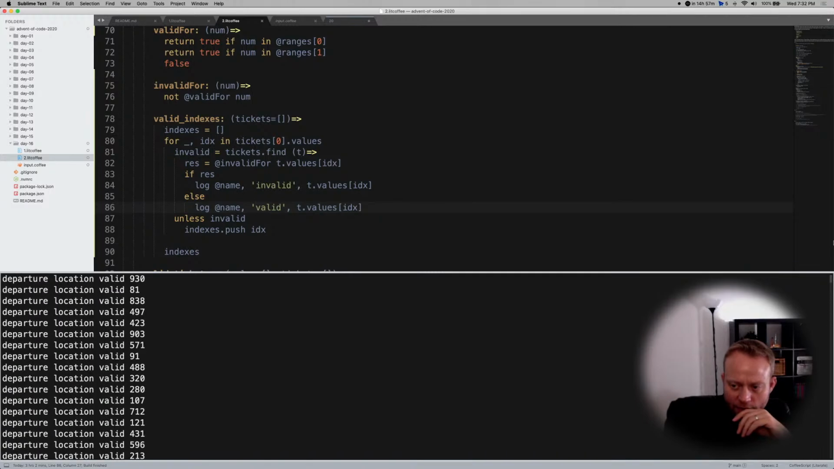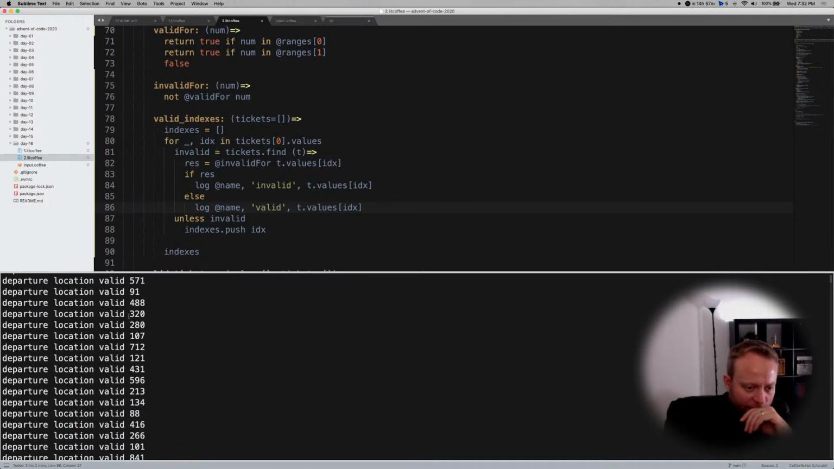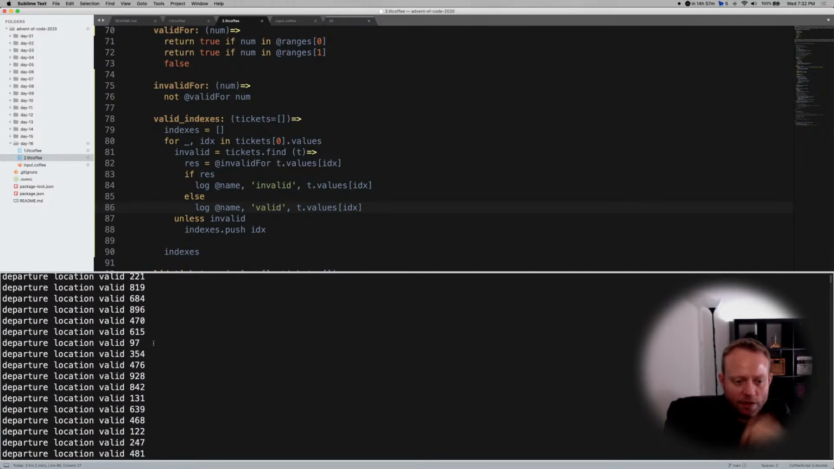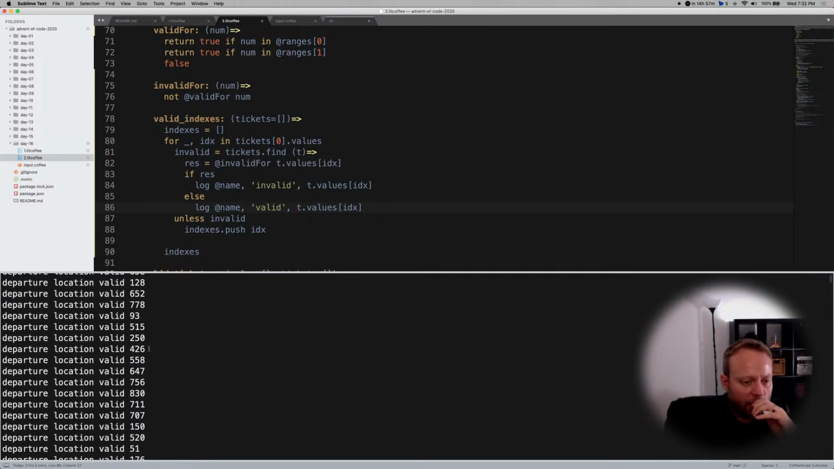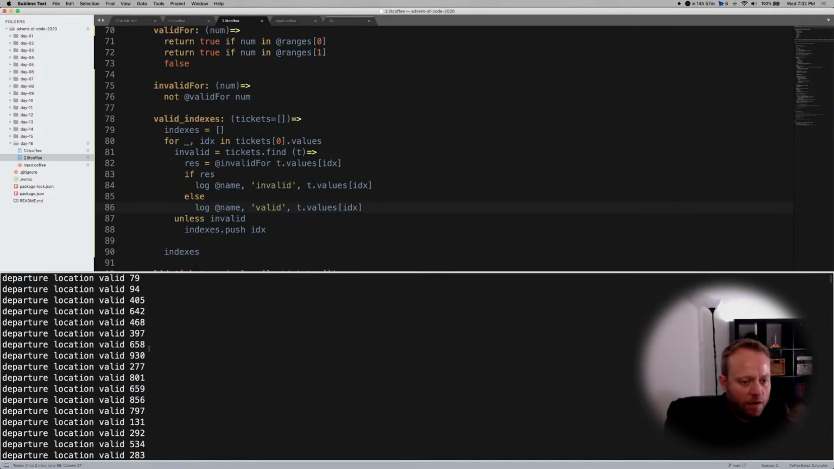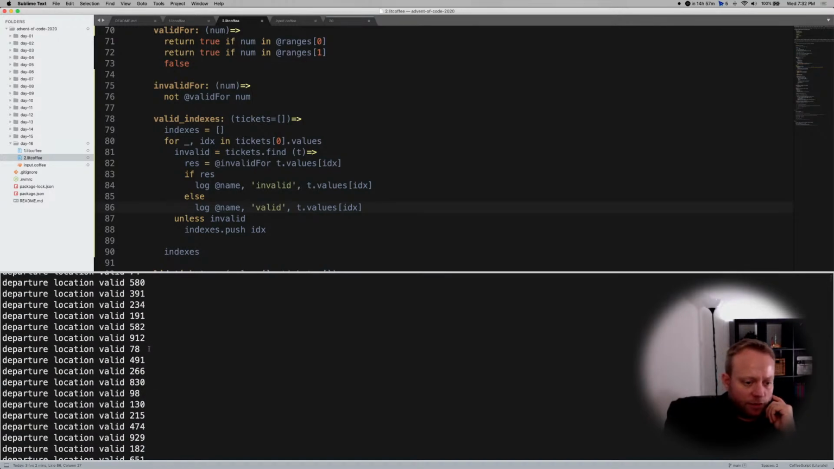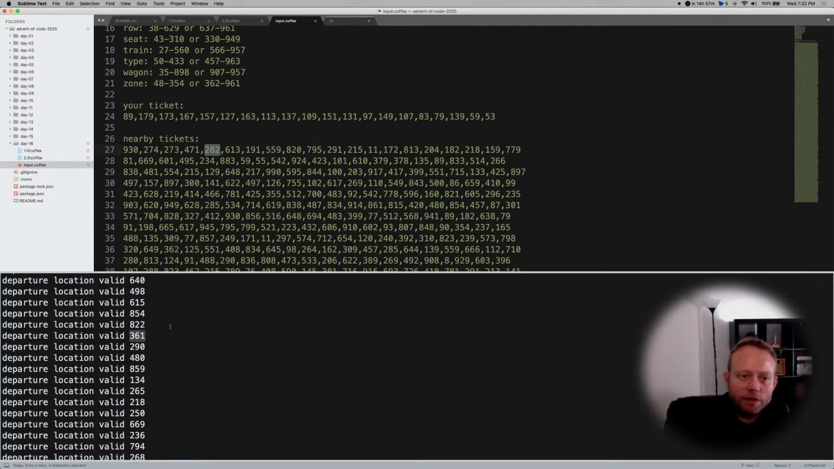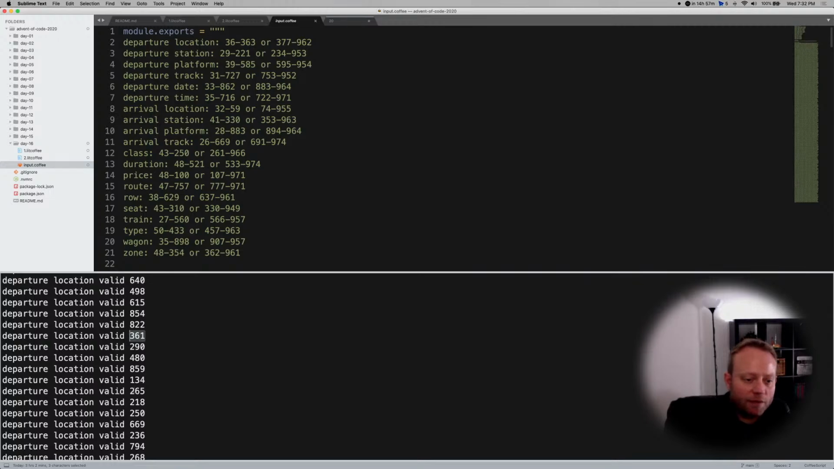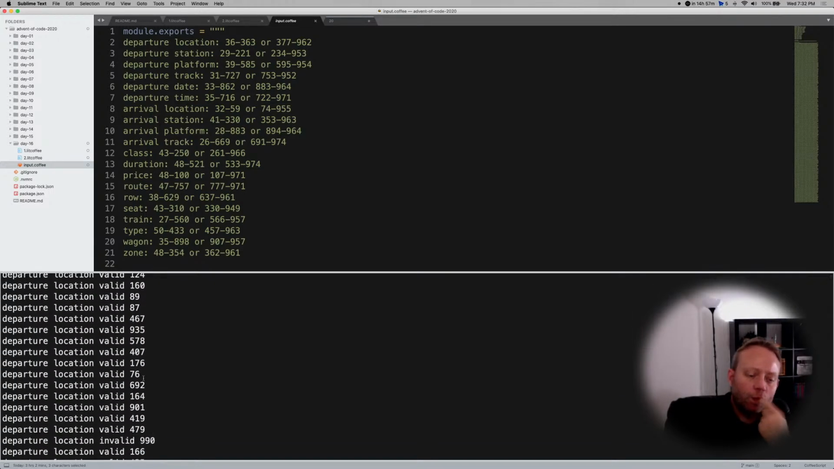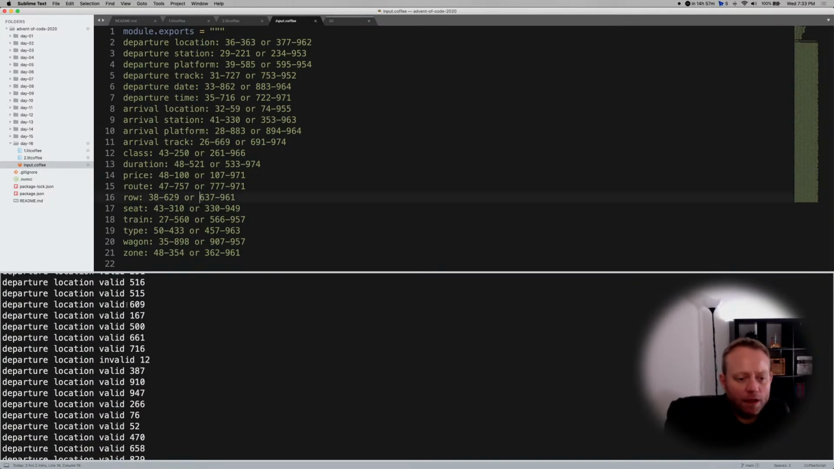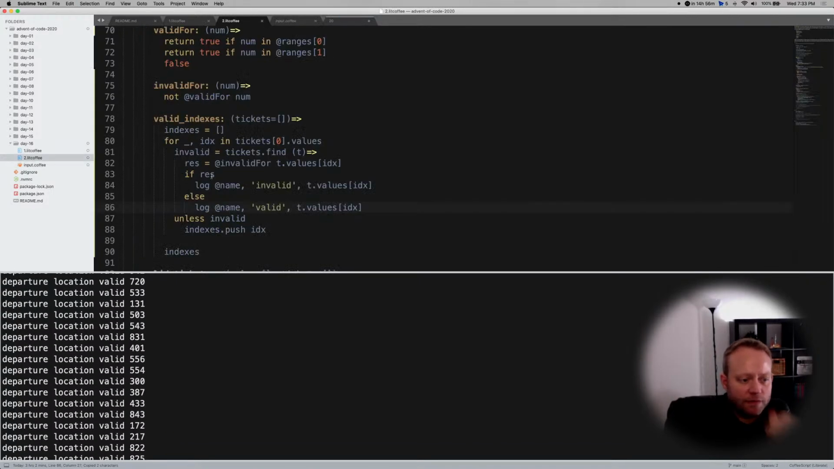Back up to the top. There you go. So valid, valid, valid, valid, valid, valid, valid. So it's invalid for the number 6. Yeah, we knew that. This is just basically what we were doing earlier. Departure location, it's mostly valid. Like 361, departure location. Yeah, these are mostly valid. Invalid 12. Yeah, this makes sense to me.